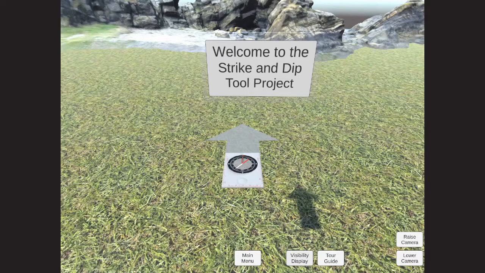The next element of the compass tool that we'll be covering is the direction arrow. The direction arrow is the large gray arrow you can see attached to the bottom side of the compass that is directly pointing north towards the top of the screen. This arrow will indicate the direction that the compass is currently facing. It will also indicate the direction that a measurement will be taken whenever a strike or dip measurement is saved using the compass tool.